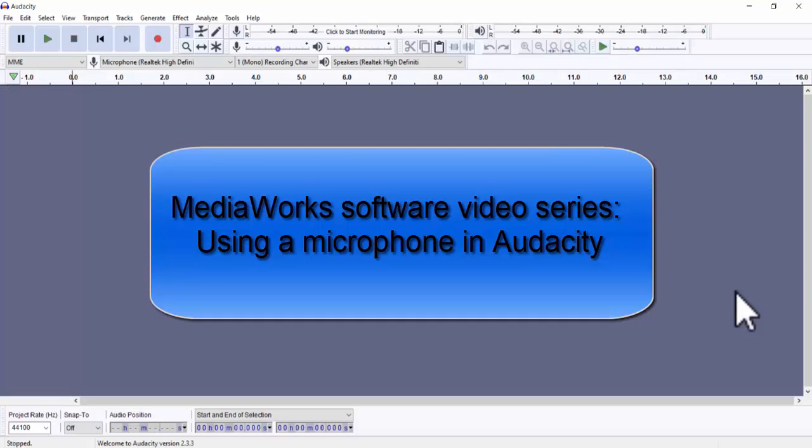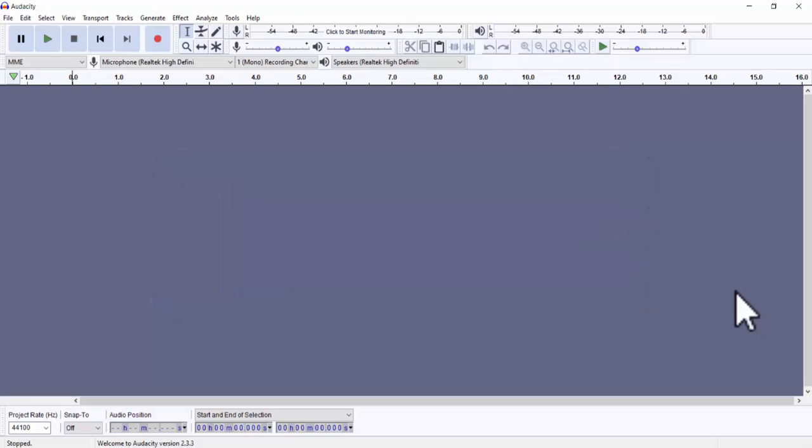We've been looking at the audio software Audacity, and this video today will cover recording audio into Audacity using a microphone. It's important to note that the microphone we want to use in this case is not the built-in microphone on a laptop, for example, but an external microphone.